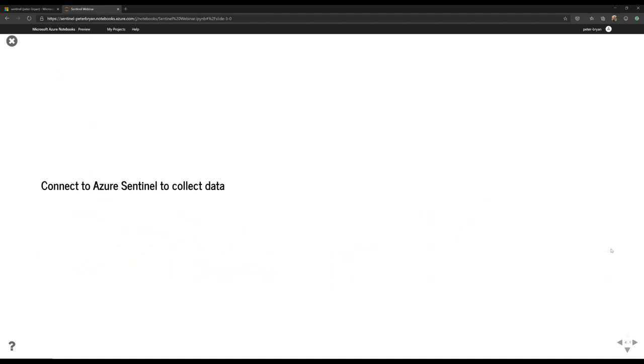One of the first things you're going to want to do with notebooks is connect them to Azure Sentinel. Whilst notebooks are integrated with Sentinel, you still need to connect to your workspace and collect the data. In this case, we want to connect to Sentinel to collect our starting point of the investigation, which could be the output of an alert or the output of a hunt that we've done.